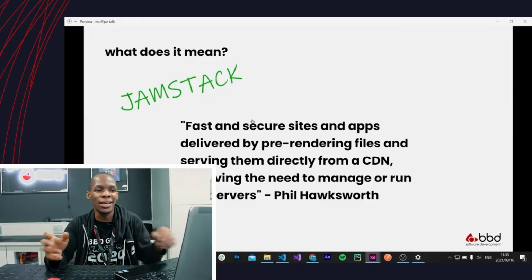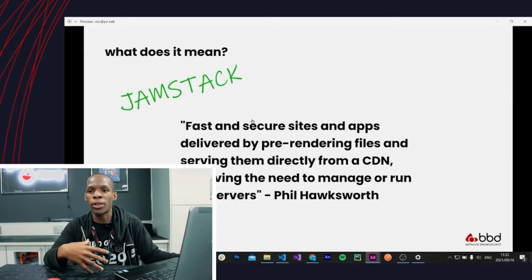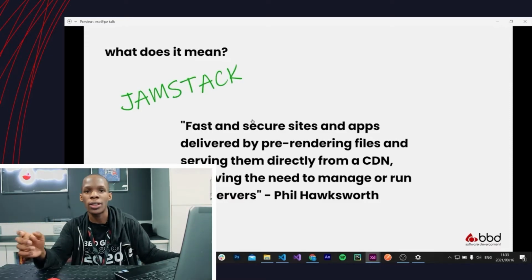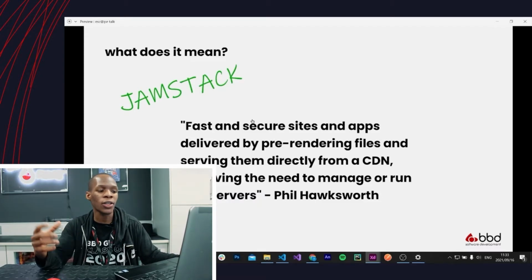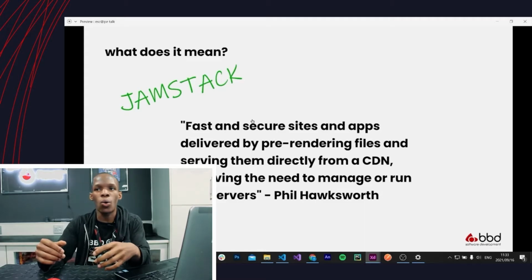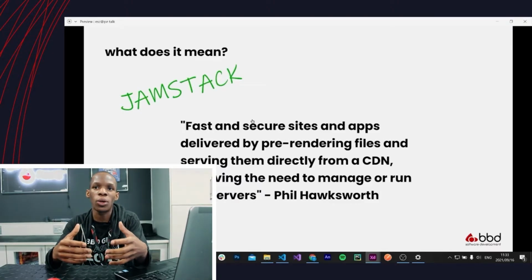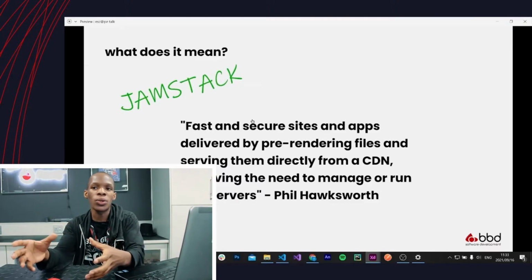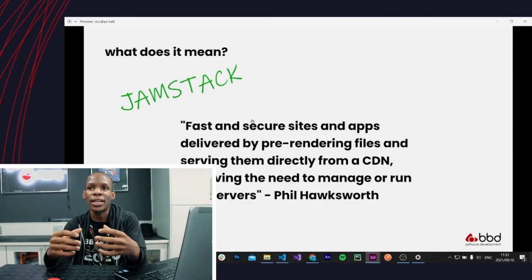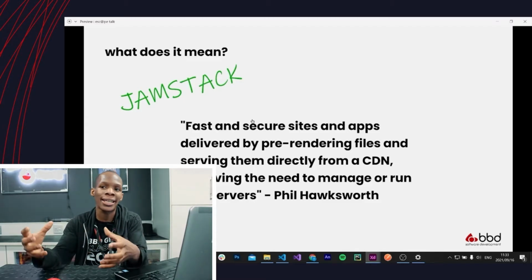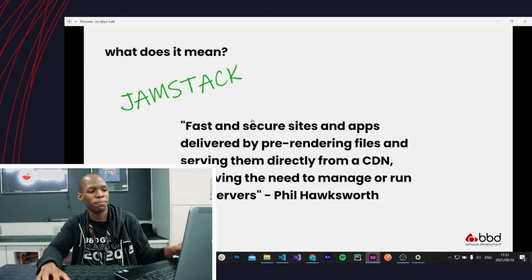Some of them are complicated, and the one that resonated the most for me was when I was doing a freeCodeCamp YouTube tutorial, and a guy called Phil Hawksworth defined the JAMSTACK as fast and secure sites and apps delivered by pre-rendering files and serving them directly from a CDN, removing the need to manage or run web servers. What that basically means is that your entire website is a static site. You pre-render the entire site, ship it onto a CDN, and that is how you deliver the site. That removes the need to manage your own web servers, because the site is being served directly from a content delivery network.